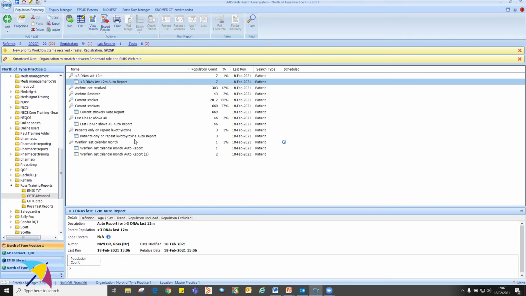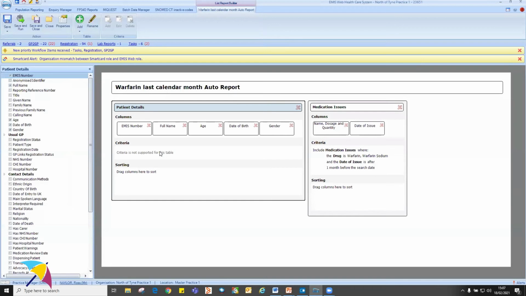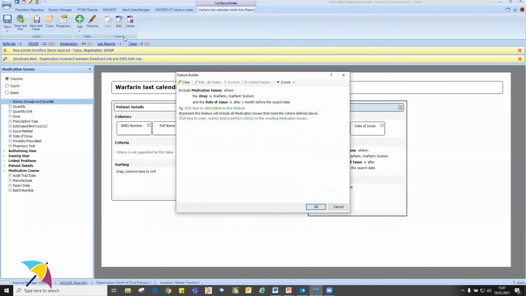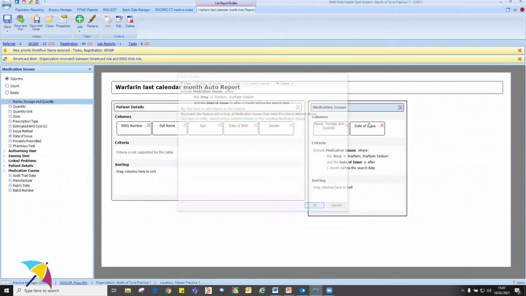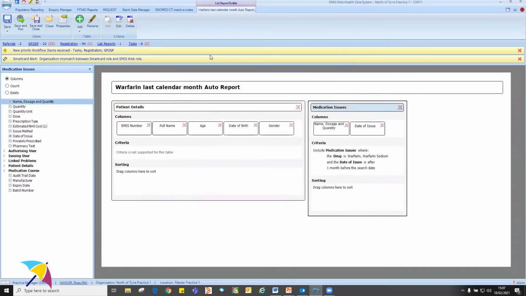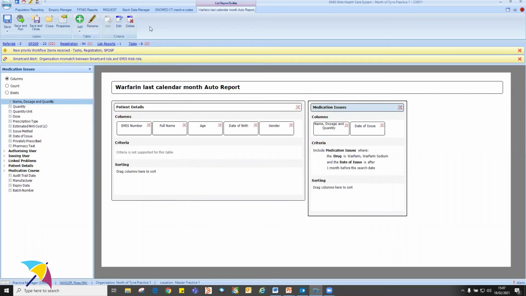And you've seen there, they're not behaved brilliantly. Let's pick on our warfarin in last calendar month. Let's mess around with the auto report. Let's see if we can get the date of issue to output as DDMMYY rather than having the abbreviated date. I've got a sneaky feeling it won't let me. We'll have a little look through.